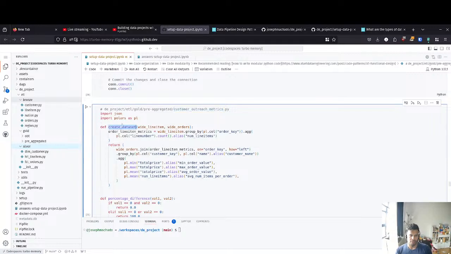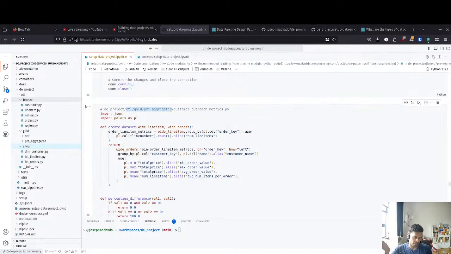So if we look at this, we have customer outreach metrics. That's what our output is called. And we know it's a gold table. We know it's a pre-aggregated table. This path is critical, because when you're exporting functions in this Python script to anywhere, it's super easy to understand what this does.